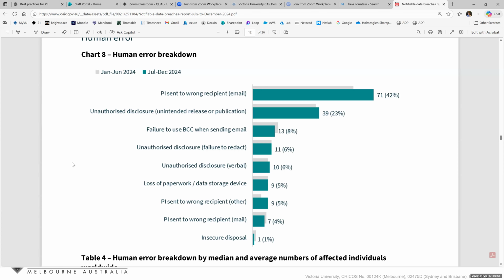data storage devices, 5%, personal information sent to the wrong person, again 5%, and just like that, by email and other ways. So these are the main human error breakdown statistics. It means that if currently you work in IT jobs, or in an office, or if in the future you get a job in IT or help desk, be very cautious.